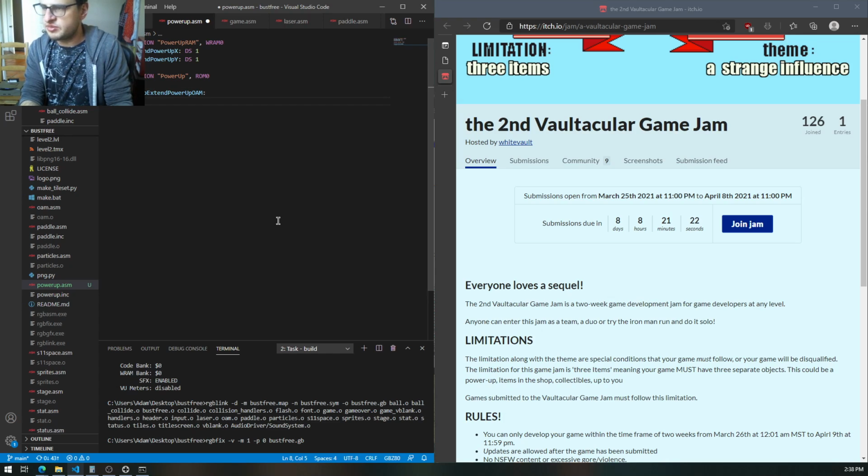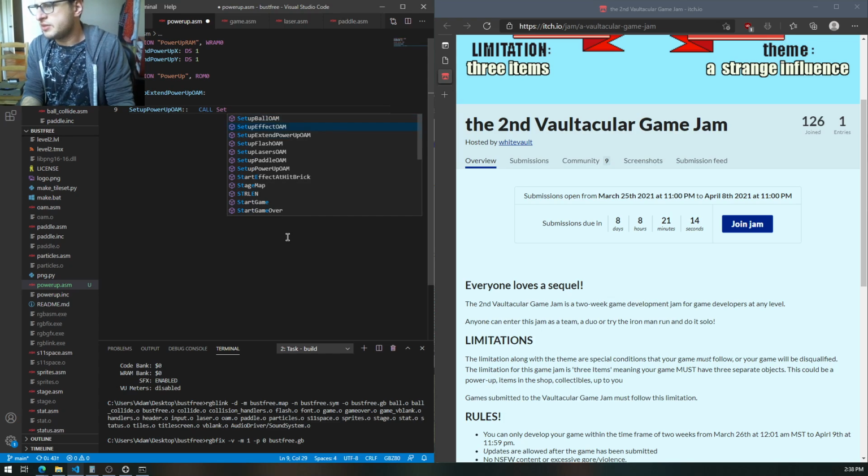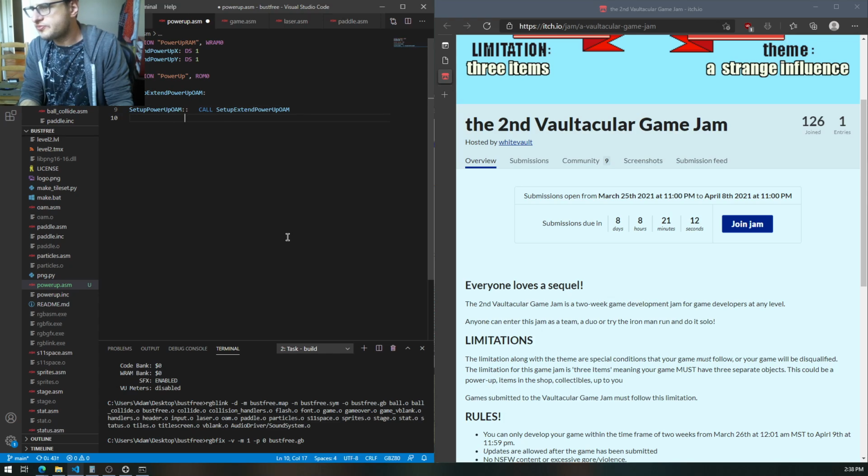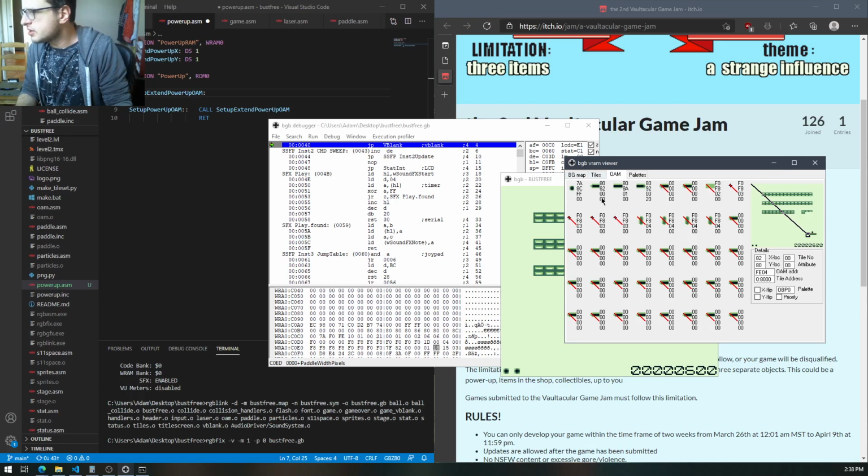It's all just going to be hard coded. I'm going to do setup power up. That's going to be public. That's going to call setup extend power up OAM. And then I need to go over here and look at what's my next free slot. My next free slot looks like it is 3C.